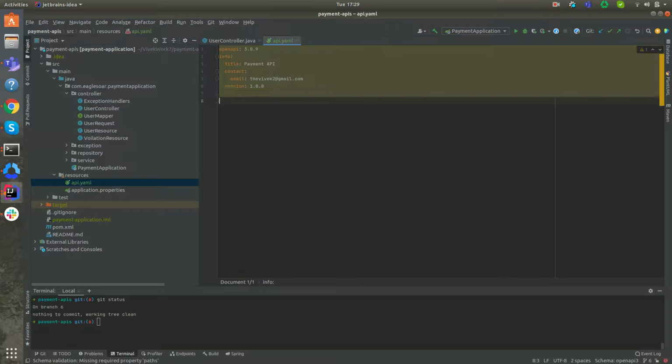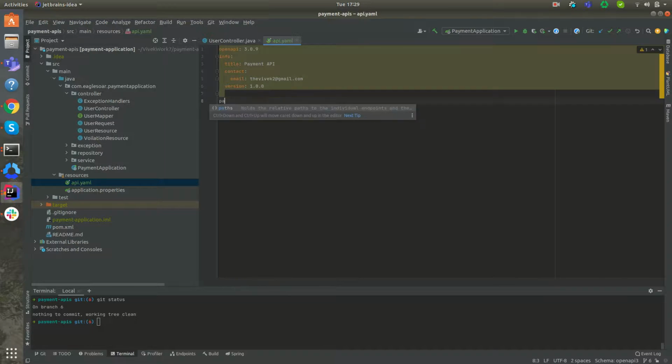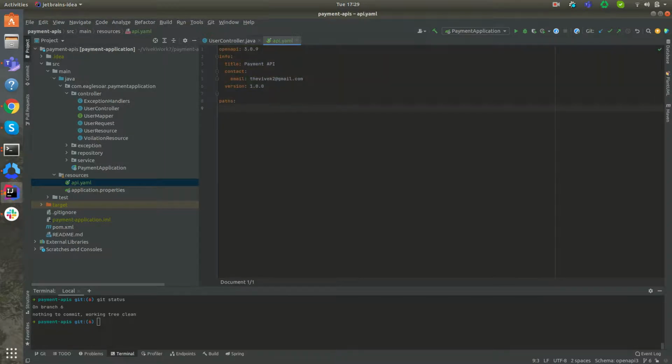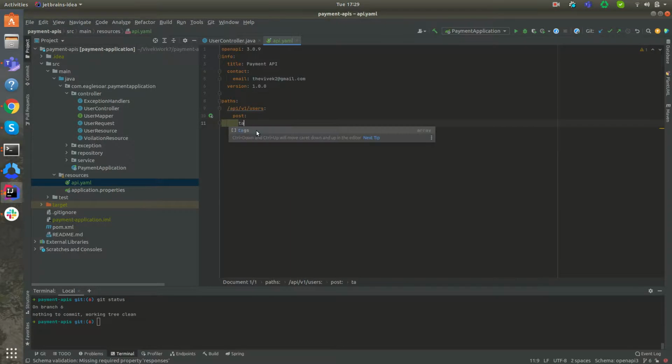Basically we need to have the paths section, so let's define the paths. The path is the same path that we defined last time, /api/v1/users. This is the path that we want to have. Whenever we do the POST, let's use the tags, which will be the user tag for now. Since this is a user operation, the tag will help to group things.